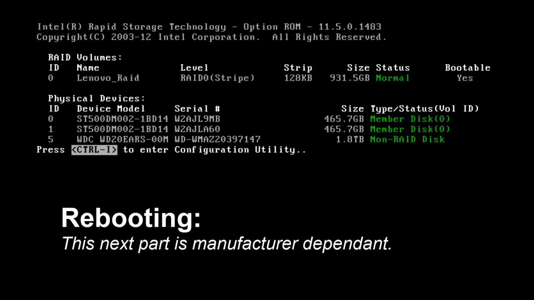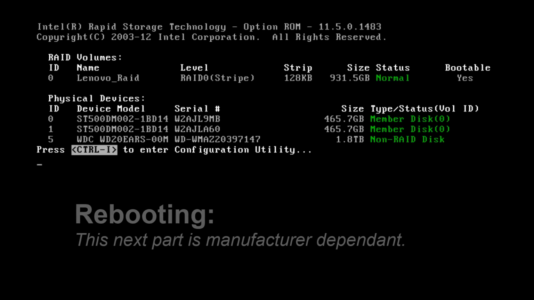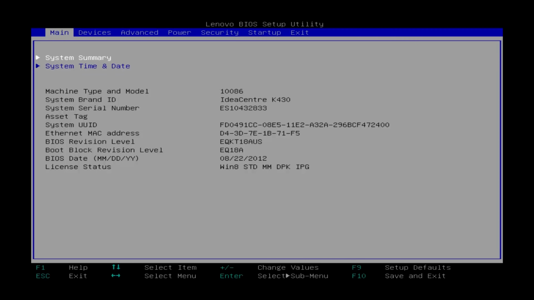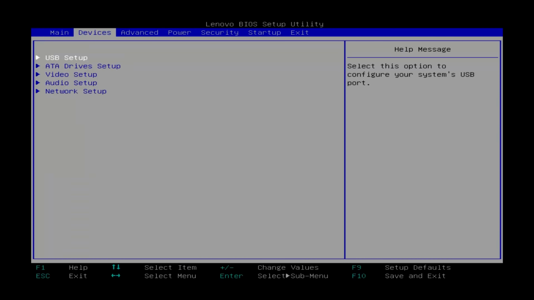Reboot that PC and find out, it's manufacturer dependent what you do next. For example, on HPs, you hit F10. This happens to be a Lenovo, it's F1. On a Macintosh, you hold down the option button. It's a little bit different, but you need to find out how to get into your boot options.